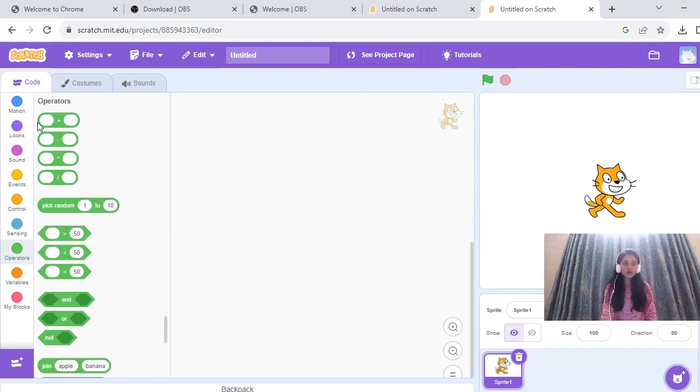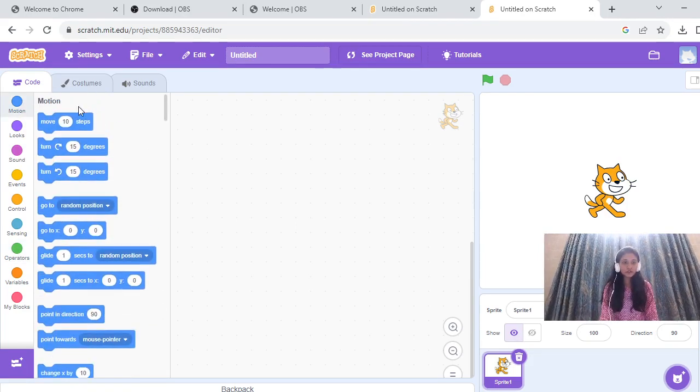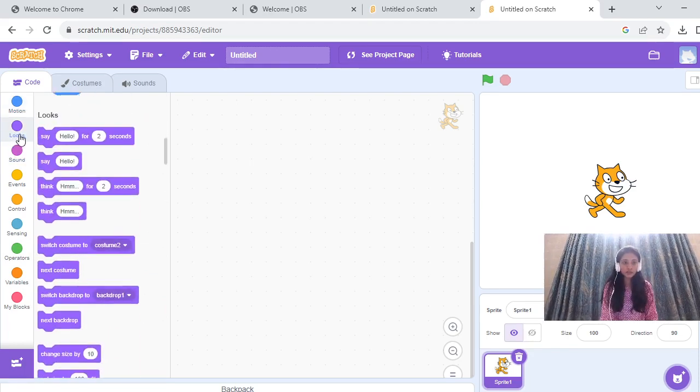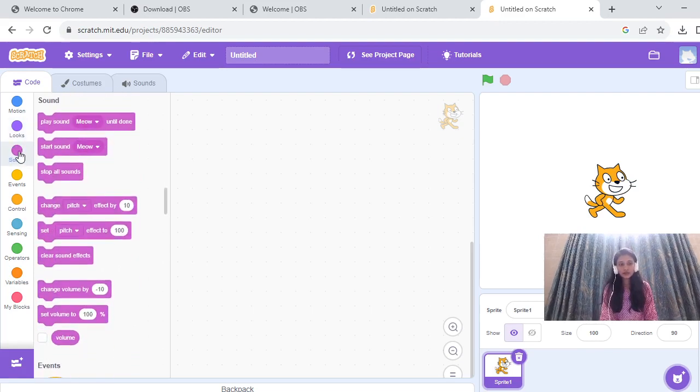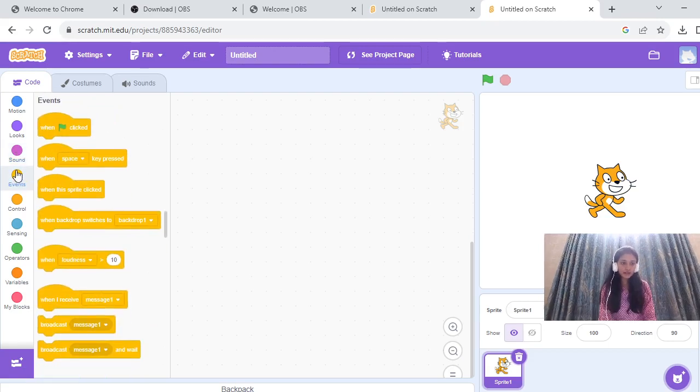So let's name all of the blocks one by one. The first one is motion, in which you get all the instructions related to motion, movement. The second one is looks. In the looks block palette you get all the instructions which are related to appearance. Third one is sound. In sound you get all the blocks related to sound. Fourth one is events. In this block you get all the instructions that are related to any event. When we want to generate any event we always go to the events block.